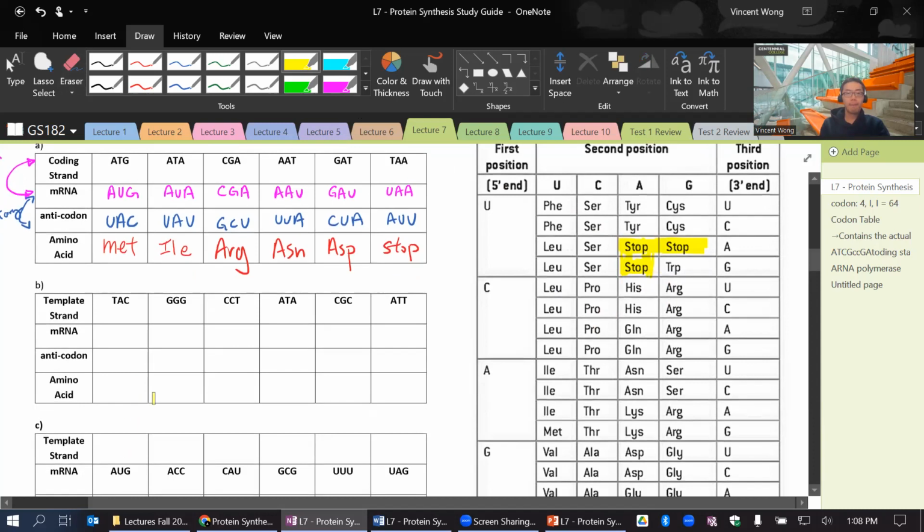Sorry, I thought the GCU should be ALA. GCU, which one is GCU? Oh, this one, yeah, no, we're looking for the mRNA, okay? I made a mistake earlier. We should be looking at the mRNA, not the anticodon, right? Anticodon is on the tRNA, right?